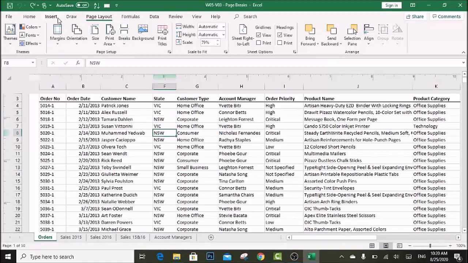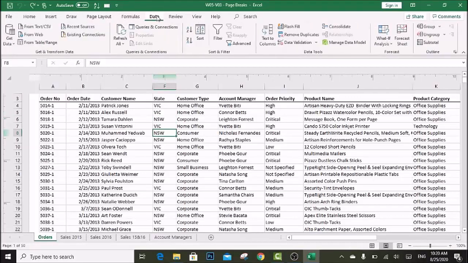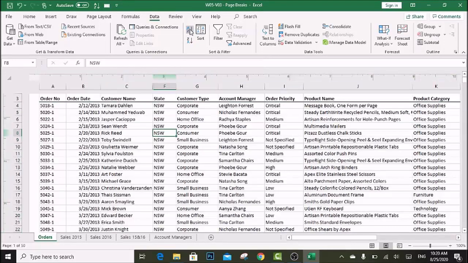I will go to the Data tab on the ribbon and I will click Sort. So I can sort this data to NSW separately and Victoria separately. I will click on Sort A to Z, lowest to highest. As soon as I click, the data for NSW state is separated from the data for Victoria state.